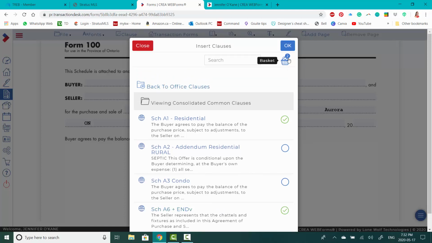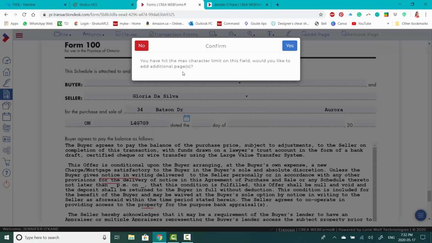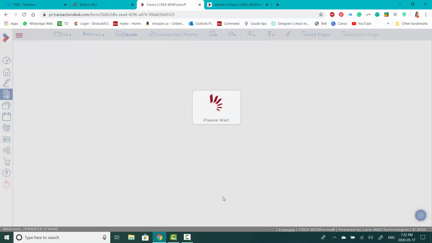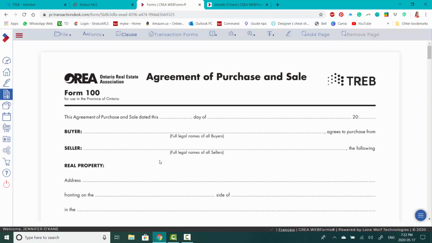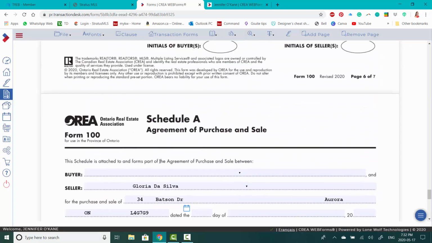Now again, you're going to see I have 2 in the basket, so I'm just going to hit OK. And it's going to pop this up because there's too many clauses to fit on one page. So do I want to add an additional page? Yes, I do. Okay. So what that's going to do is it's going to add an additional page to the agreement of purchase and sale. And you're going to see now what this looks like.